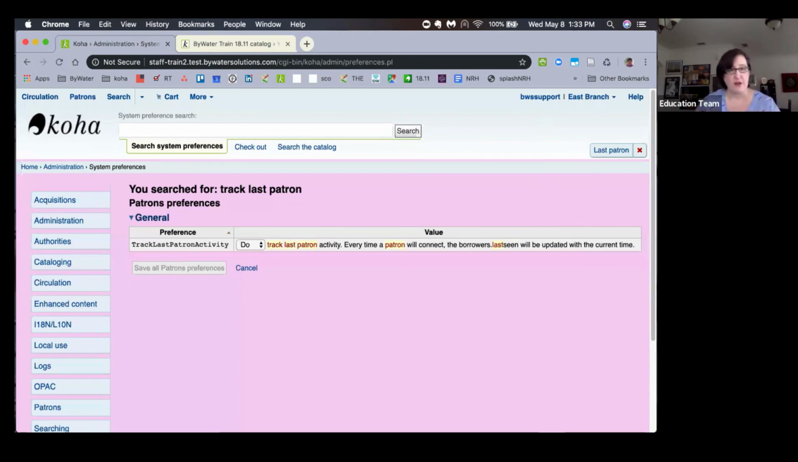So your heavy Overdrive users, folks like that, we would often have the conversation of, this patron's card expired and we went ahead and deleted them because they never used the library, but now the patron's upset because all their Overdrive stuff is gone because we didn't know they used the library. This will solve that problem.